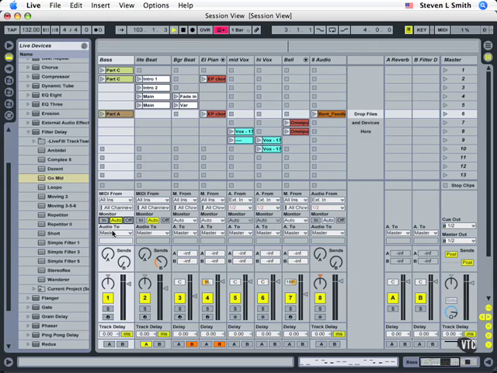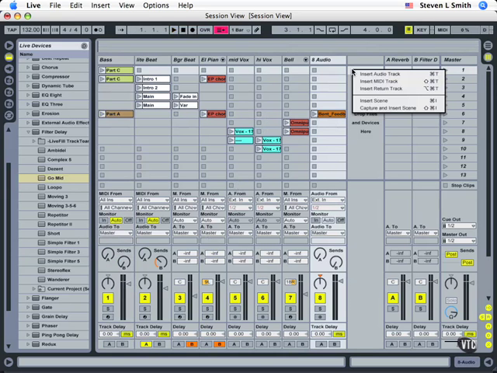Okay, the output, where does the audio go to? We could normally send this to the master, but if you wanted to create some groups, you could send several channels to a new track. Let's talk about how to create a new channel now. We haven't covered that yet. If you right click, you can insert a new audio track, a new MIDI track, or a new return track. So I can insert another audio track and start recording right away if I want to. Okay, so that's tracks, channels, and again going across is scenes.